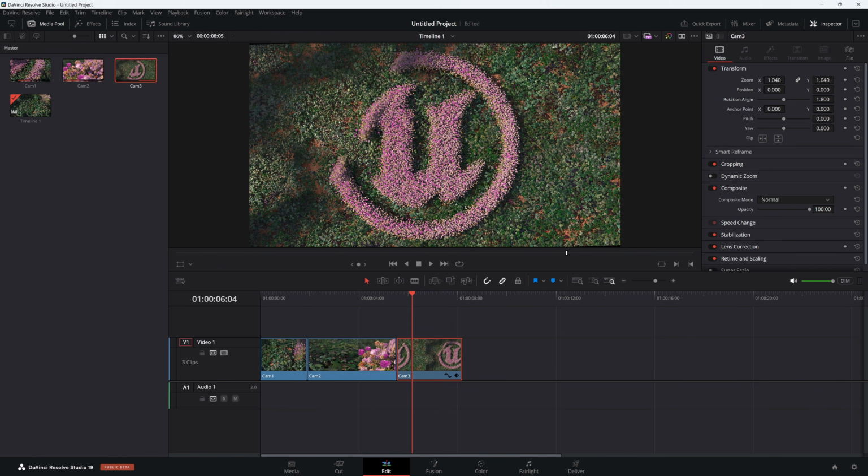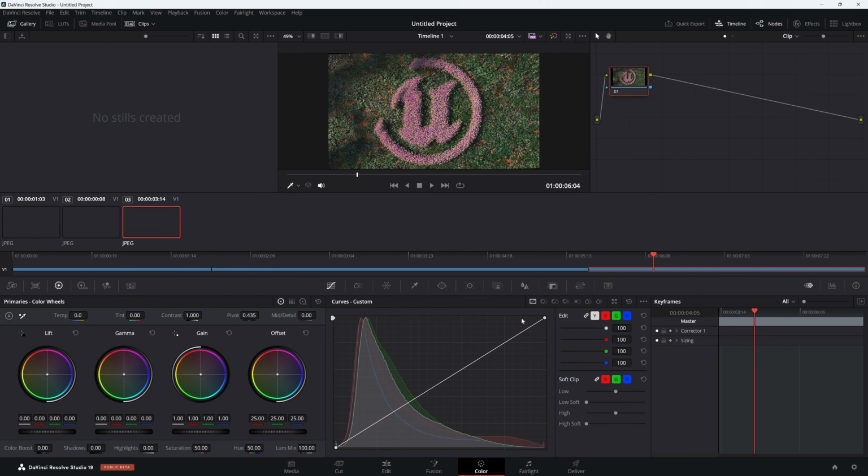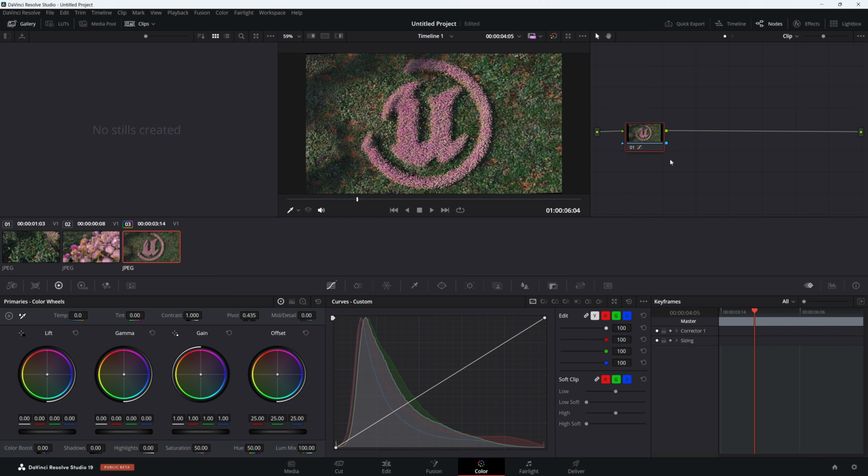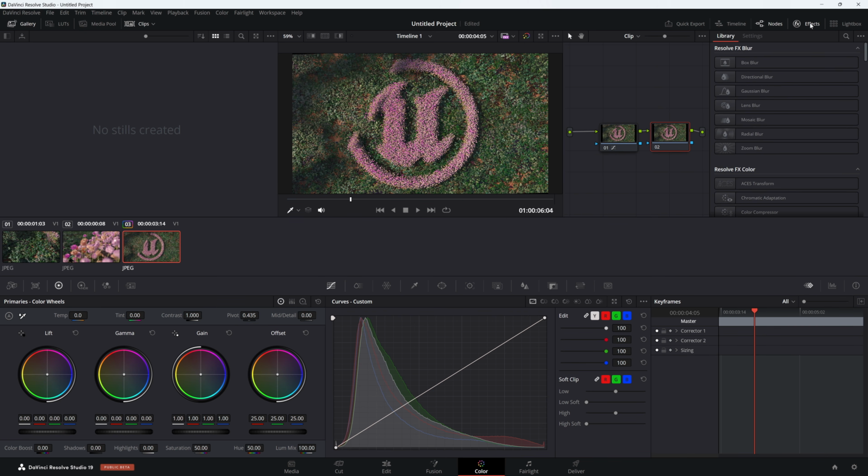So at the bottom of the screen, you see a tab called the color page. Click on the color page. Here we are in the color page of DaVinci Resolve. We are going to add a node here. So I'm going to press Alt S, and then we'll get another node here. So I'm going to enable my effects over here.